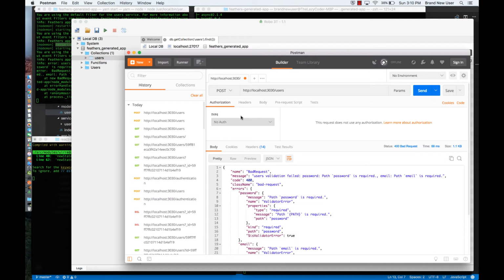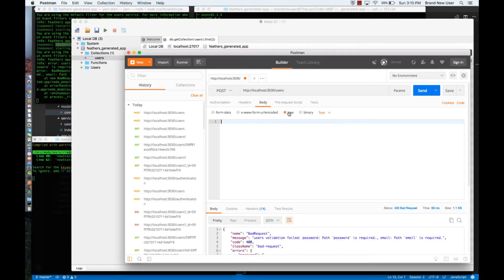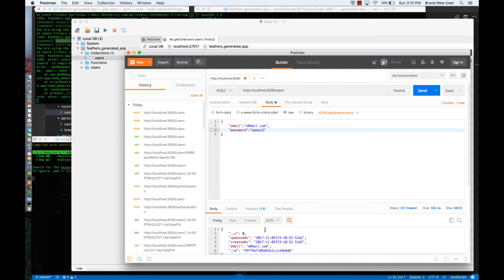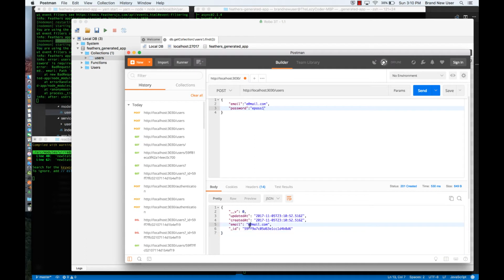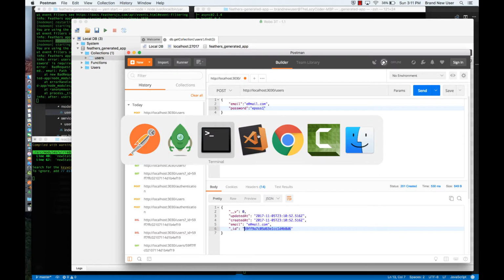So to fill in those requirements, we will go to the body tab. We will add application JSON for our type, and we will say email, and email is e@mail.com, and password is epass1, and we will send this out. And now I've created a user, and you'll notice that I have an email here, and I have an ID here, but I don't have a password, and that's by design.